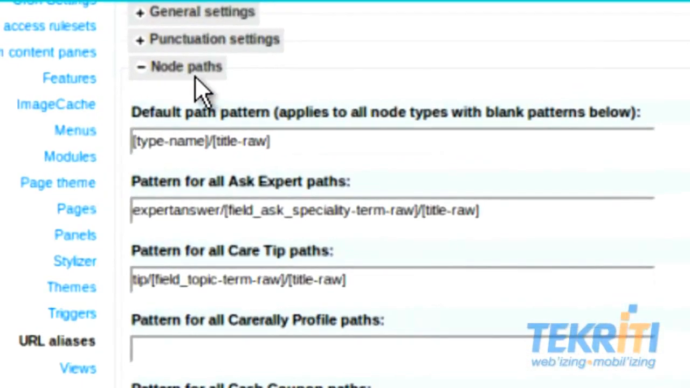Go to Node Paths. In these fields, we give the path or alias URL for every node. Like in Default path pattern, we are giving the alias URL. Here, type name defines the content type on a web page. In node path, we type URLs which give the idea of the content type of a web page. In Ask expert path, we have mentioned expert-answer in the path, and in Care tip path, we have mentioned tips so that the URL can define that the web page content is about tips.